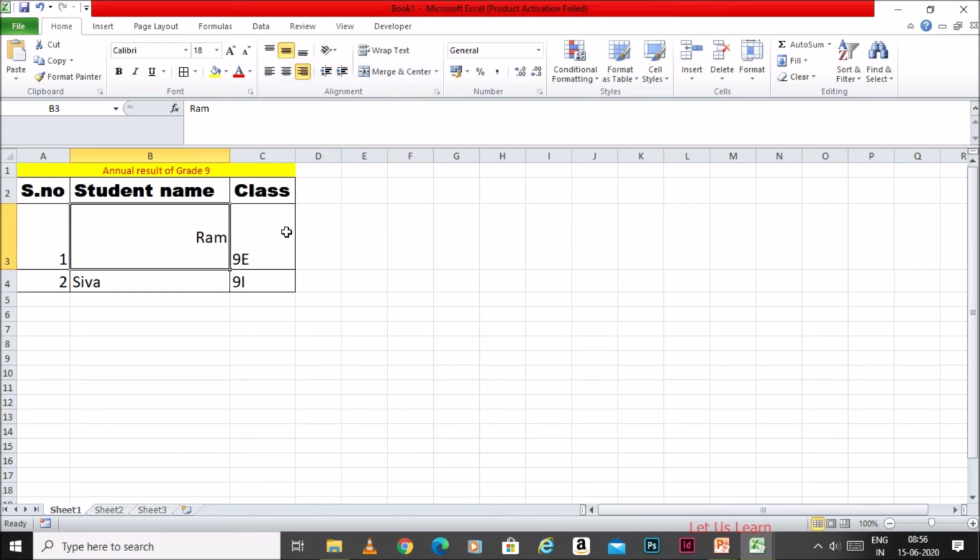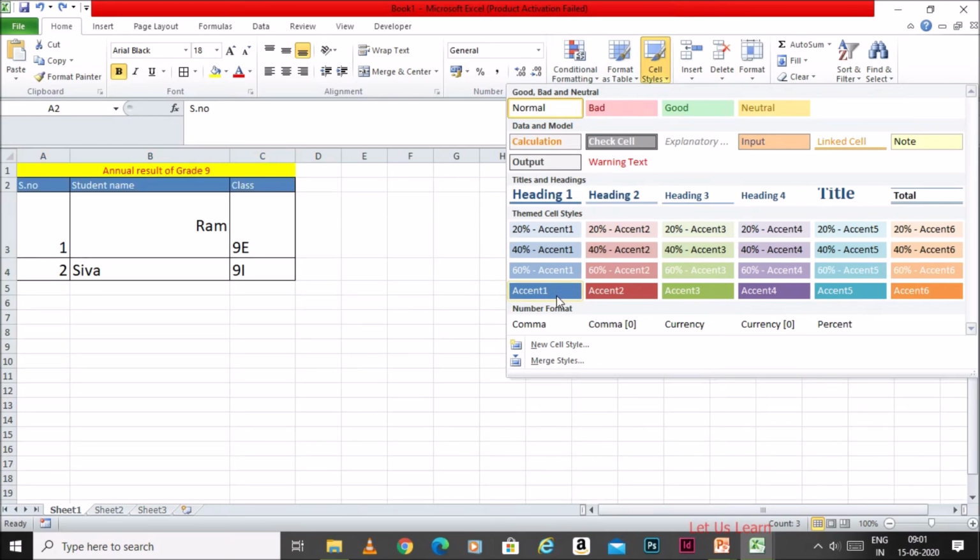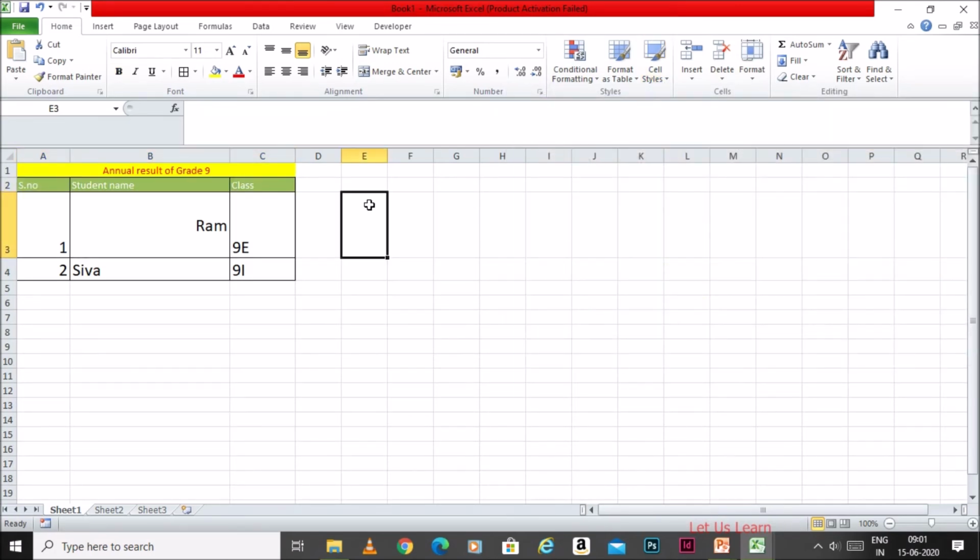Selecting this entire row, if I want to apply any predefined styles available in Excel, go to cell styles and click here. You will have predefined styles. I'm just choosing this. If you have 100 students and you want to enter the serial number for each student, how will you do it? Manually you would write 1 2 3. That is very time consuming, right?